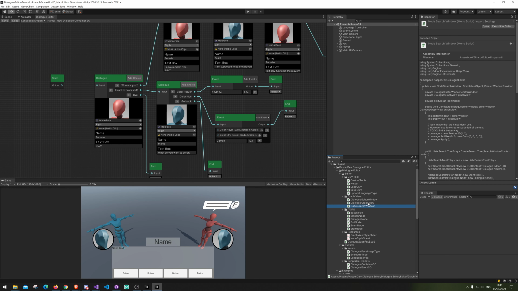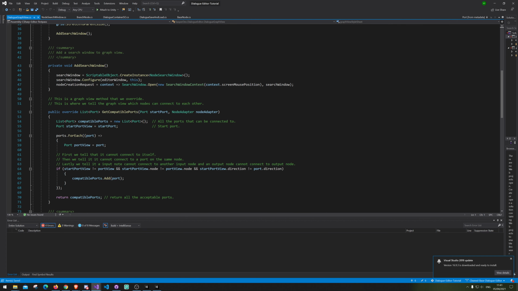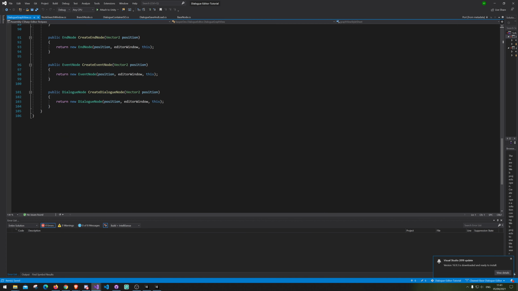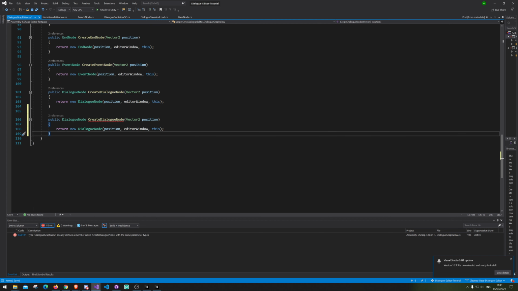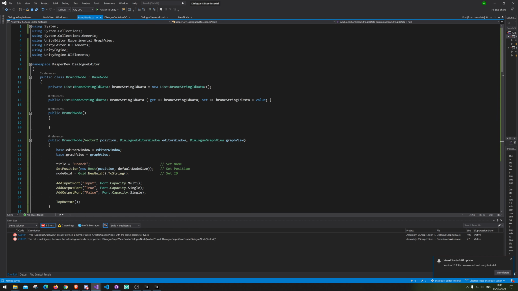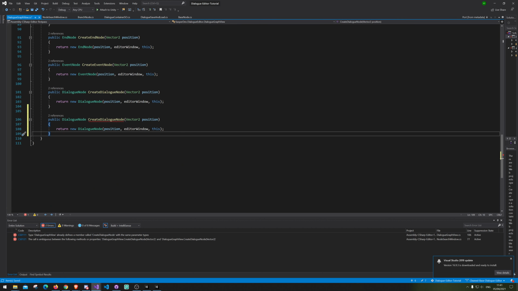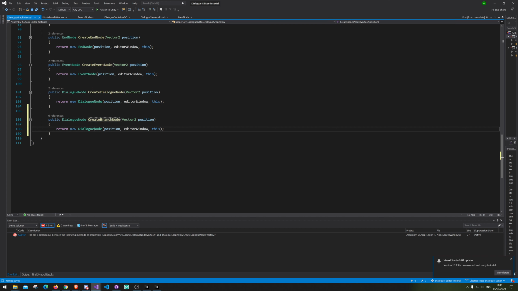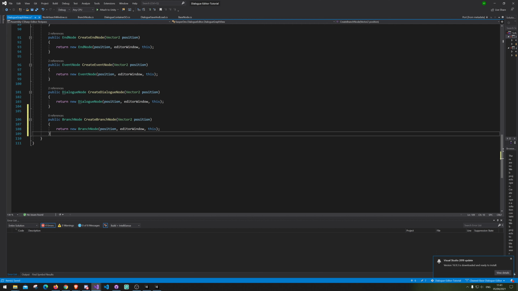Go into dialog graph view and roll all the way down here. And we need to make a create function here. Let's just make a create. And because I cannot spell branch, I'm just gonna copy paste it. So we're gonna go create branch. And we could just go branch, branch. There we go. So now we have that we can create a branch node.